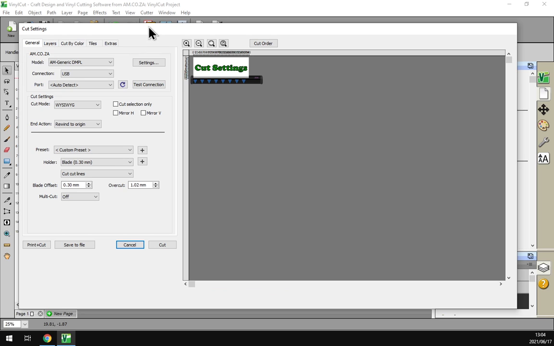Now, like I mentioned, this is just the overview. We'll go into depth about what most of these settings do. But let's just start on top here. We've got the tabs, so different options will be under these tabs. We've got the general, we've got layers, cut by color, tiles, and extras.